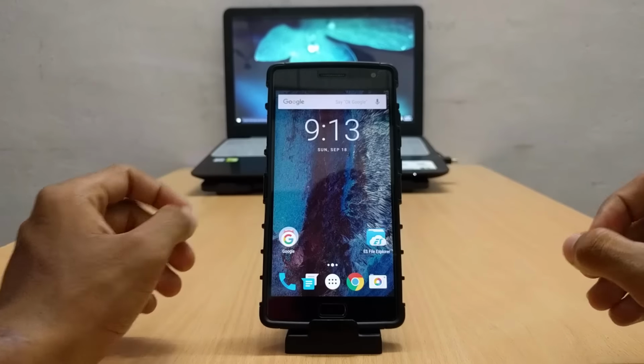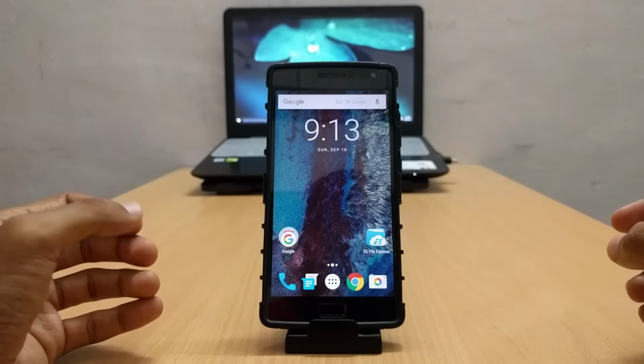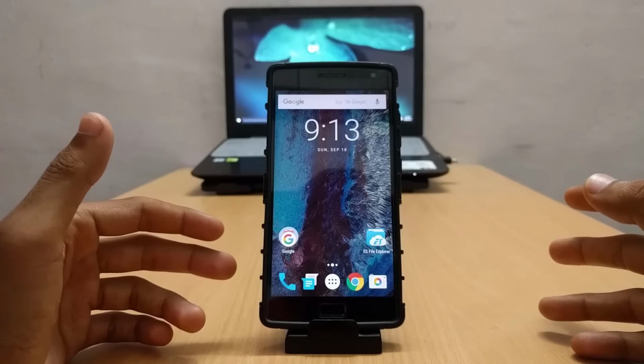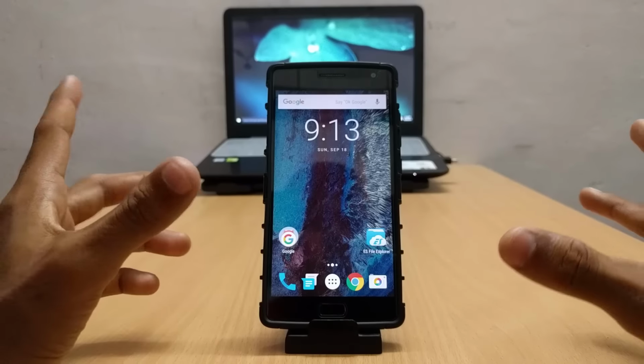So guys, I think this is all about the special features of Paranoid Android and the benchmark scores.